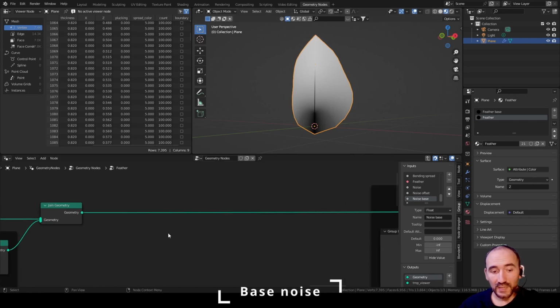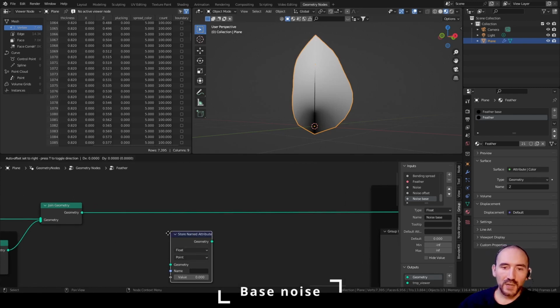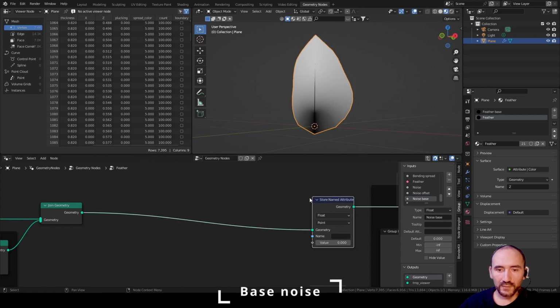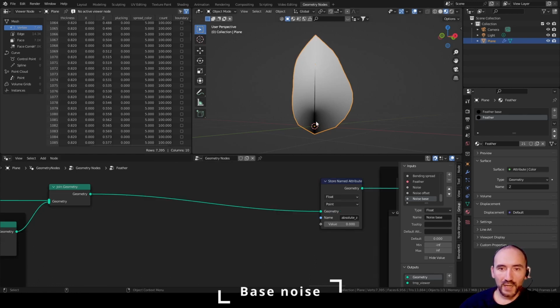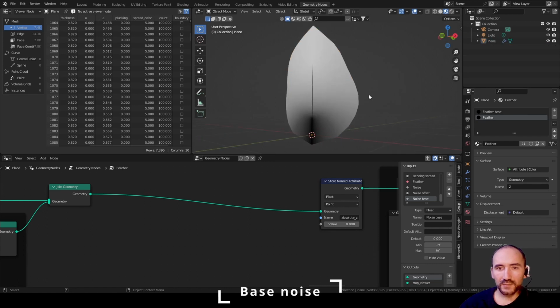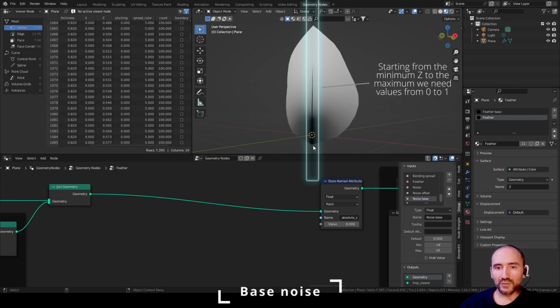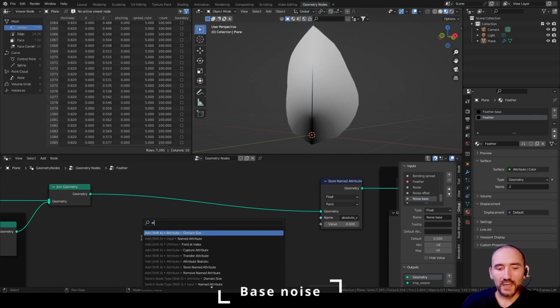For this we can start to add a store named attribute, and link it here. It is a float number that will have values from 0 to 1. We can set this as absolute underscore z, and now we need to ask what is the z position of each point. So we want to remap all the z positions from the minimum z point here and the maximum z point here. To do this I need an attribute statistic node.